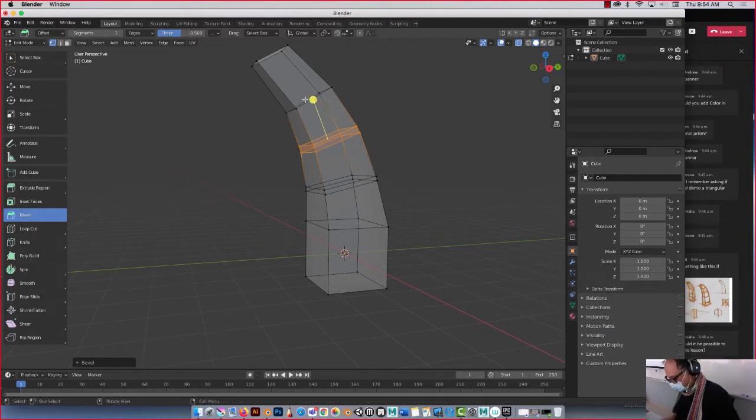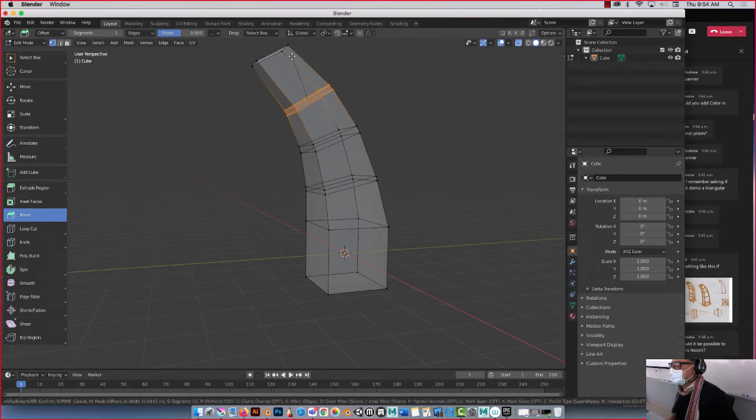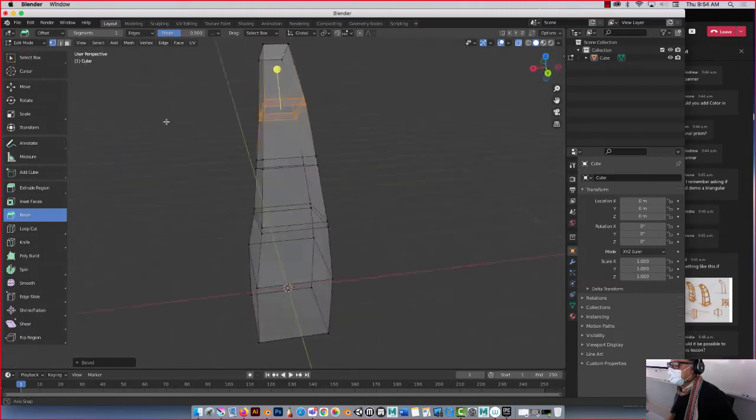Okay, so I'm pressing Alt, Option. I'm selecting the loop, and I have bevel on. Look how nice bevel is. Look at that. Oh, baby, that's sweet.